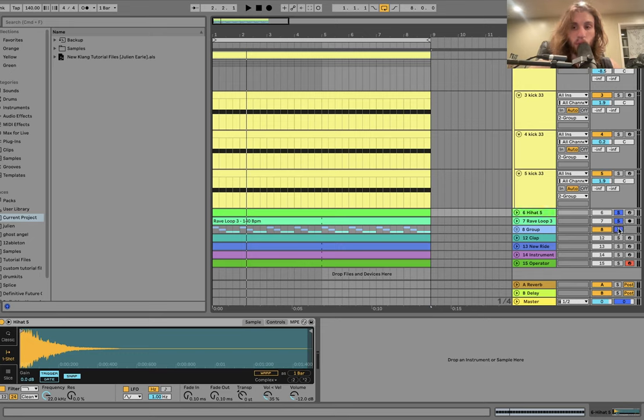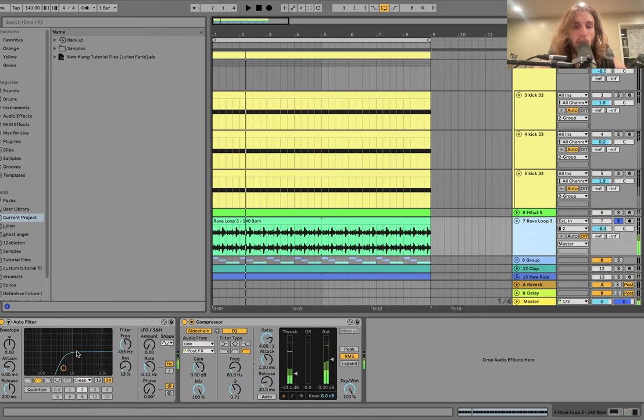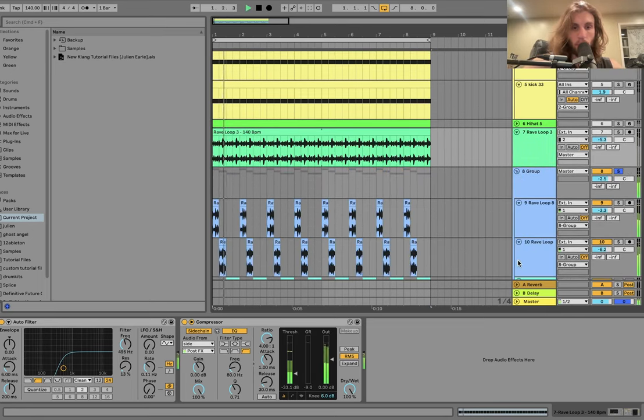We have some rave loops. So we have two grooves. We got this one, which you can see is high pass and sidechained. It's really more in the high end. And then we have this one.